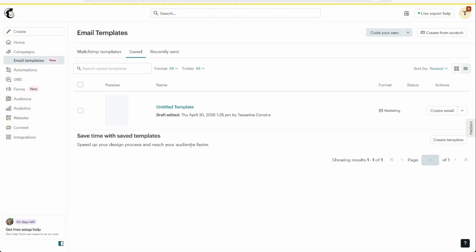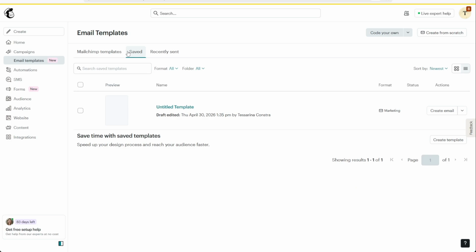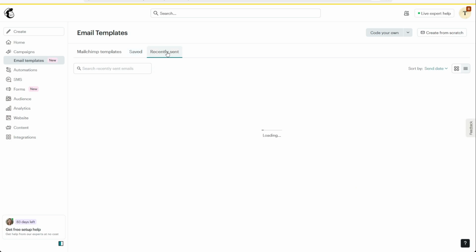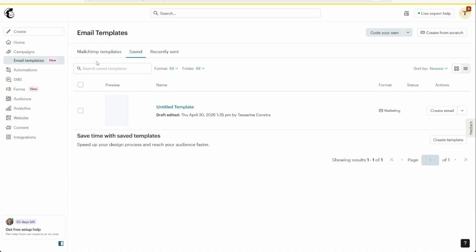And once you are on the email templates section, you have a few options at the top. You have here your Mailchimp templates. The second is your saved templates, and the third is your recently sent templates. Now, let's say we want to do a saved template, since this is a part of our email templates.